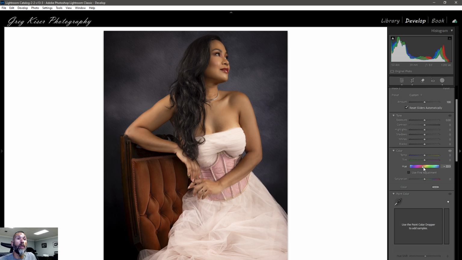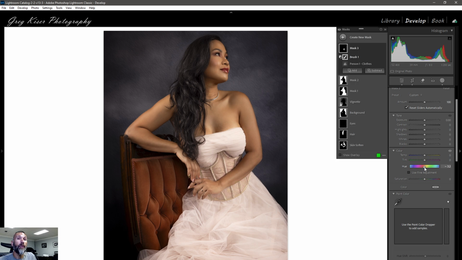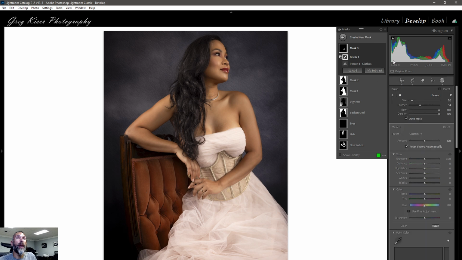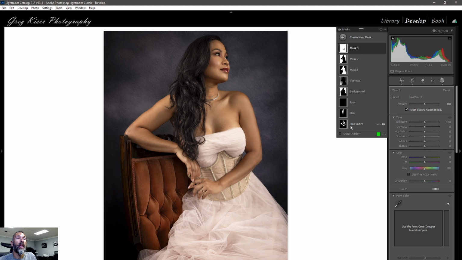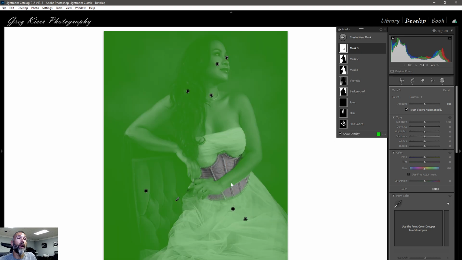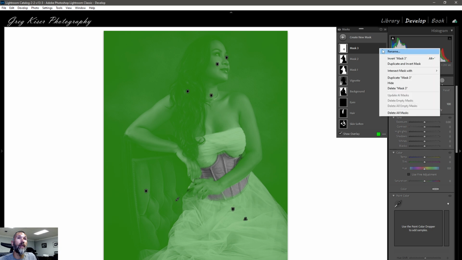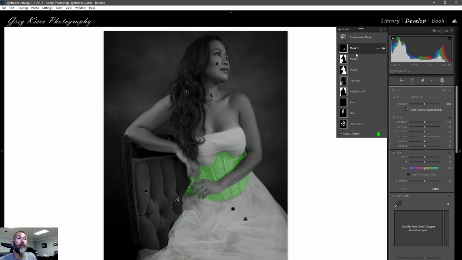So it's easier and better to do this here. But then say we want to invert this mask. So we come up, let's see, on mask 3, let's invert. And that's now everything but the corset. So remember, we can always invert these masks. Bring it back to that. So that pretty much wraps up kind of how these masks work.